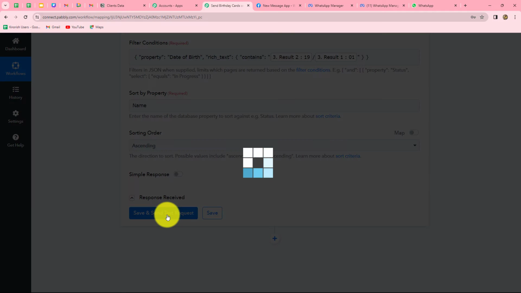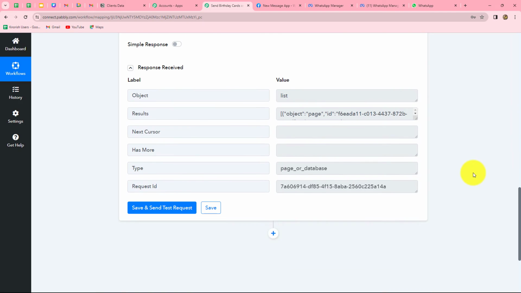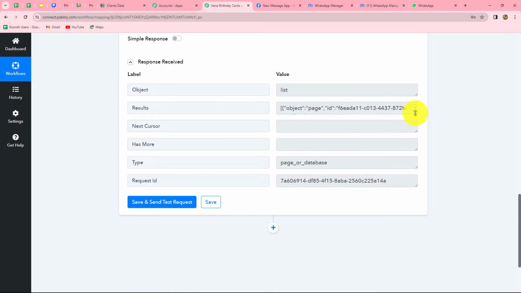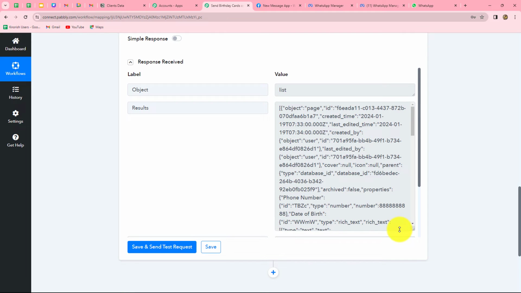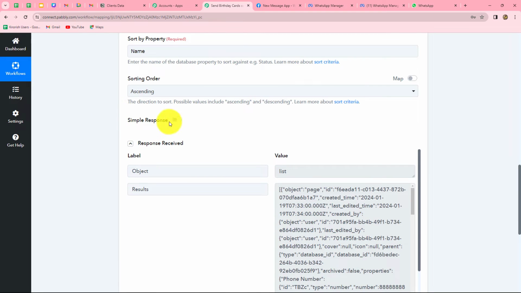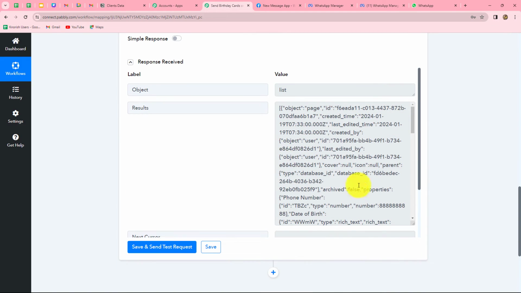Let's click on save and send test request button. And here we have received the response. In the response, we have received all the details of the customers whose birthday is today in the result. And because I have turned the simple response button off, we have received this in the array format. That means we have received all the details in the separated format.